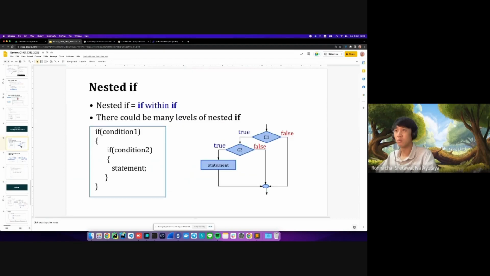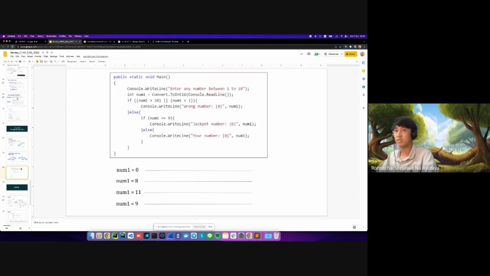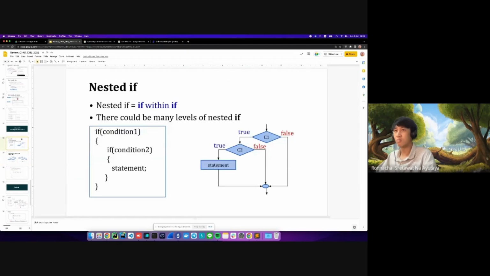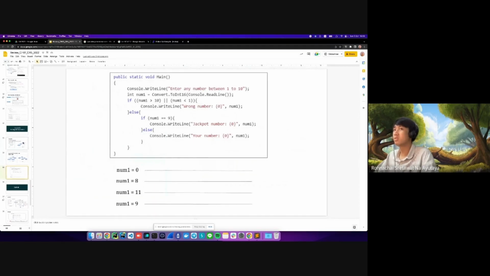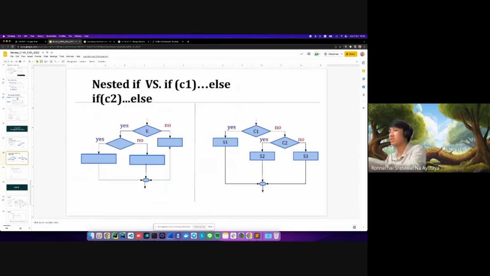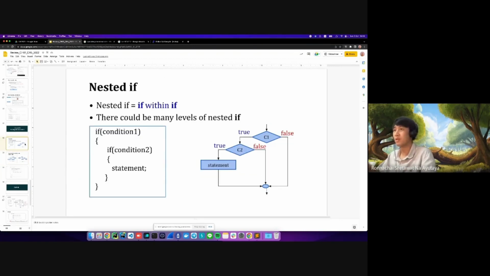Just 3 slides. Try to explain nested. Oh, you are in bad luck, but forget about it. Please forget about it. It just makes you more confused. Believe me. When we talk about nested, it's just a condition inside the condition inside these curly brackets, right?